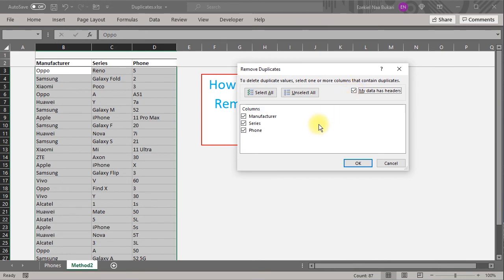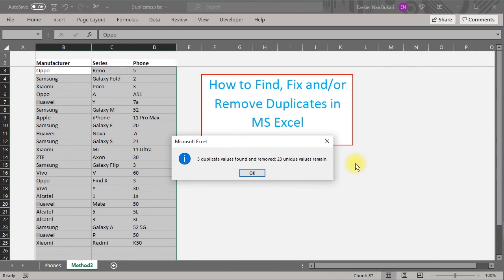And then you select the columns based on which a duplicate should be determined. So we want something to be considered a duplicate if it has the same manufacturer and the same series. This time we won't add the phone, so let's untick the phone, and then only these two criteria, and then we click on OK. Once we click on OK, it gives us a summary of the data that was removed and what remains. So we have 5 duplicates removed and 23 unique values remaining.